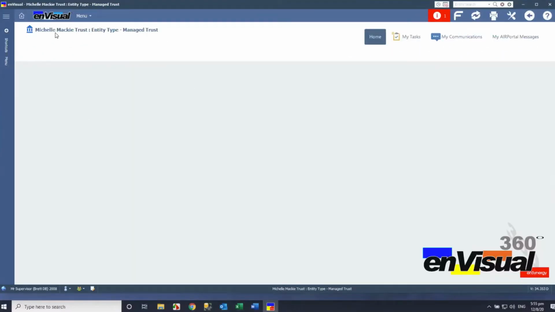You can see the entity now has appeared on the top of the screen there. It's telling me that's the name of the entity, and it's a managed trust. Entity types in our system include system controlled entity types such as person, managed trust, managed company, foundation, partnership. But you can also add your own entity types in here as well. That's just a way of categorizing.